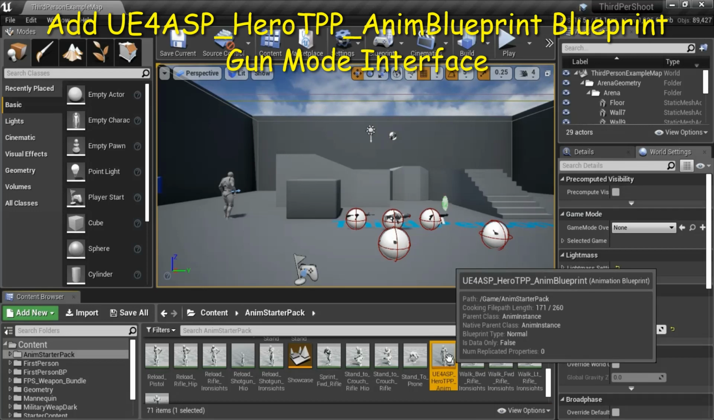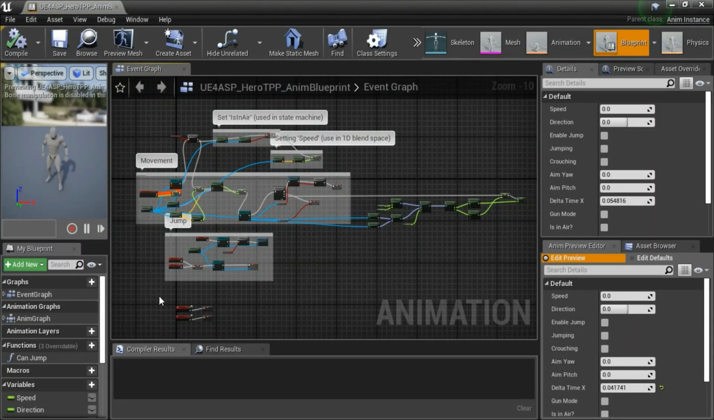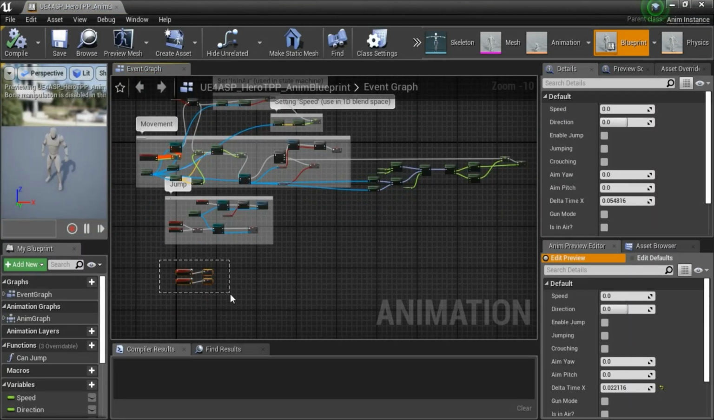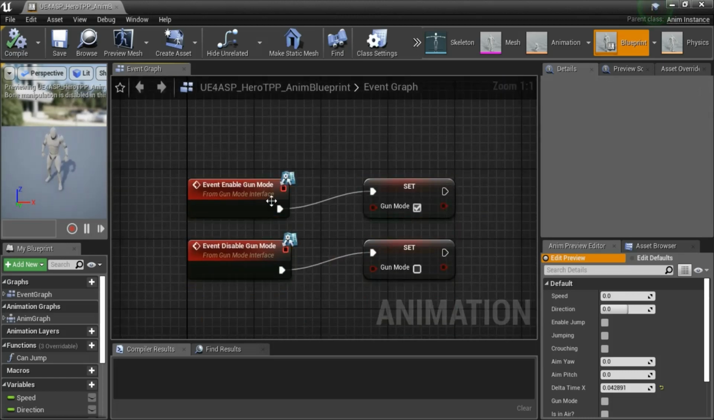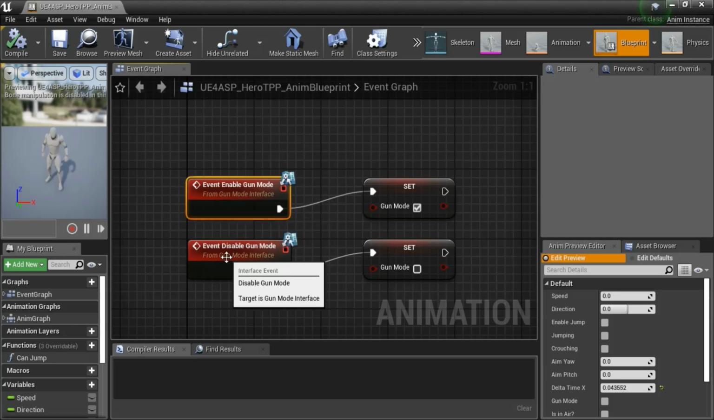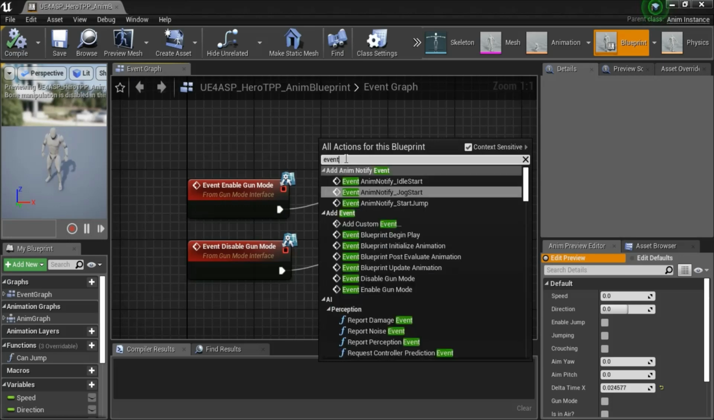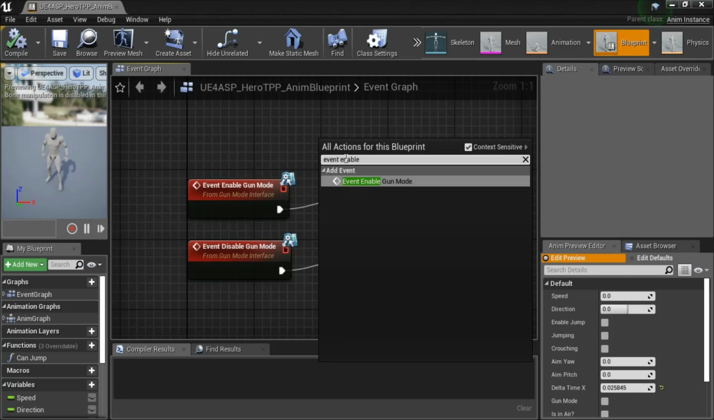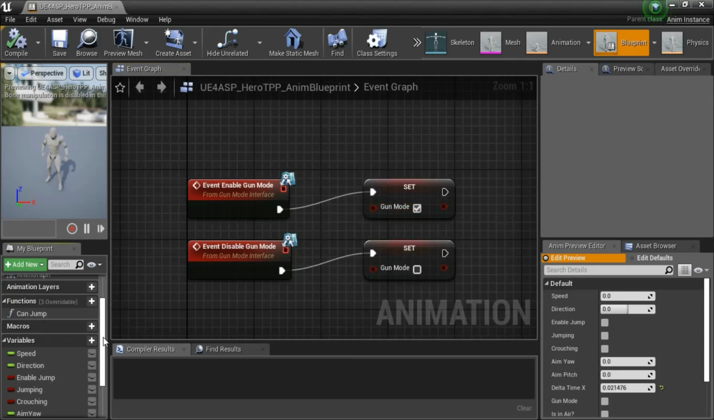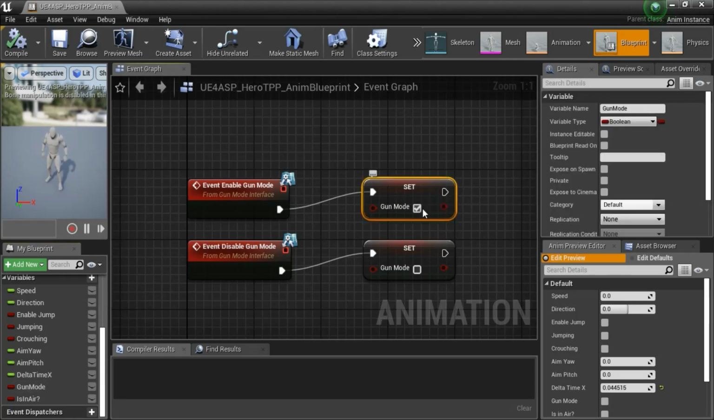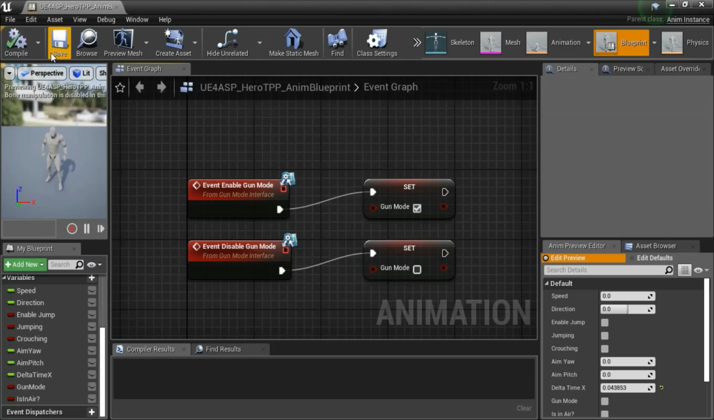Double click UE4 ASP Hero TPP Anim blueprint. This is the blueprint that was added. To get this node and this node, just search for the name, for example, event enable, and then select it. For gun mode, you can drag gun mode out of here. Make sure to check this one. This one is unchecked. When you're done, compile and save.